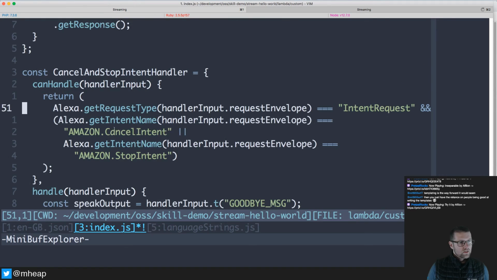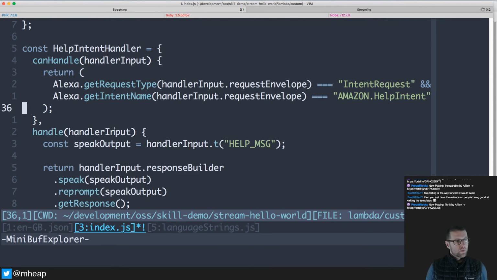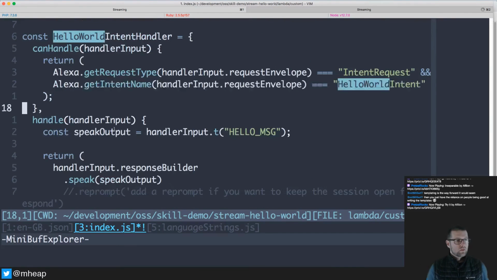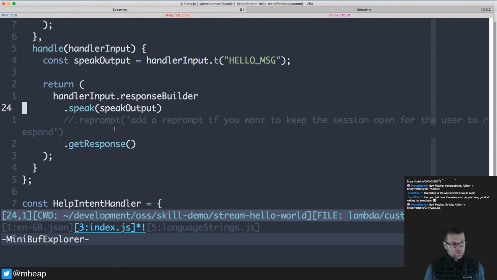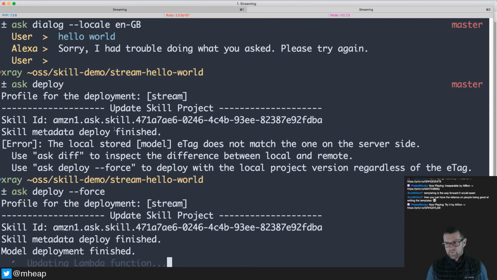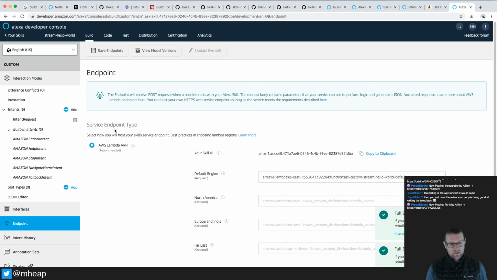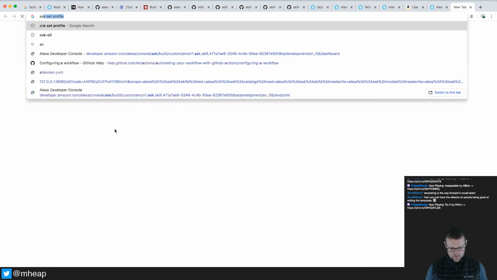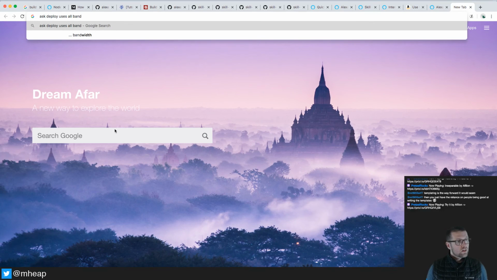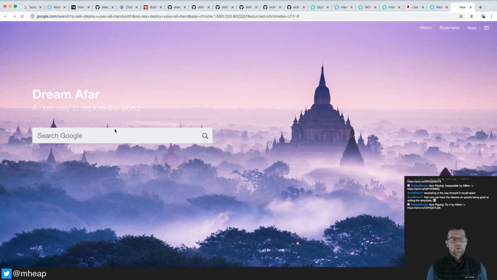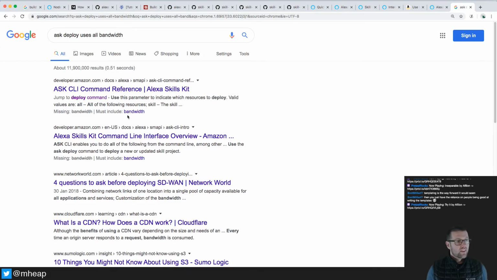What else we got in here? Cancel and stop, help, then hello world. Oh, here goes the bandwidth again. Updating Lambda function. Let's see. Ask deploy uses all bandwidth. It auto completes.